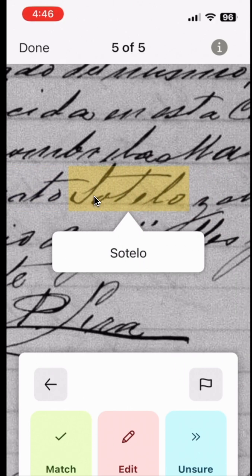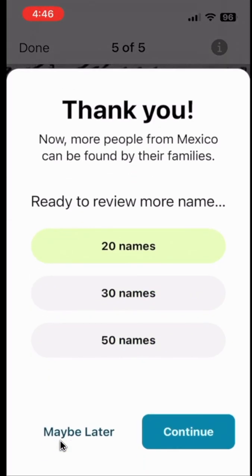This one I agree. That letter S I've seen before. So I'll press match. Look at that. Done. And now my option, I can review 20 more names or 30 or 50, or I can say maybe later. If you say continue and pick 20 more names, you're just going to keep going on the document you had. So if you like that document, stay there and keep going. If you don't like that one, then pick a different one.